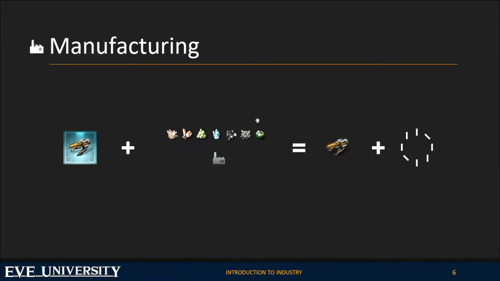Obviously, if we're using a BPC, a different shade of color, you can see that here. A BPC might have 1 run, might have 10 runs, might have however many runs on them, but they are not infinite, like with a BPO. So at some point the BPC will be used up, and at the end you will only have the manufactured component, but not the BPC anymore once it's used up.